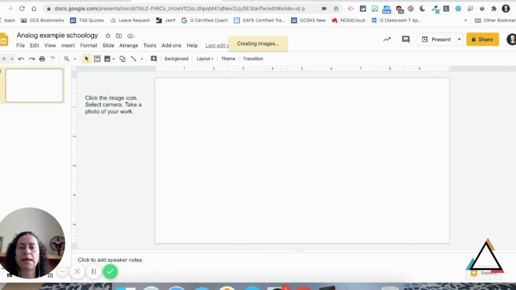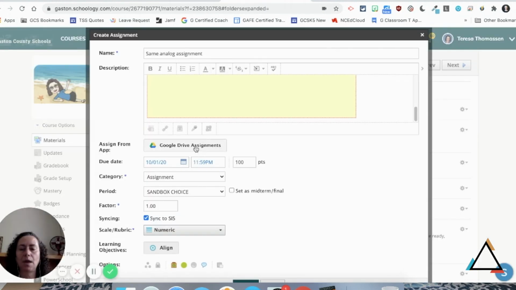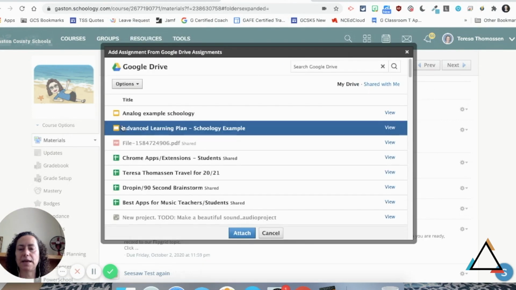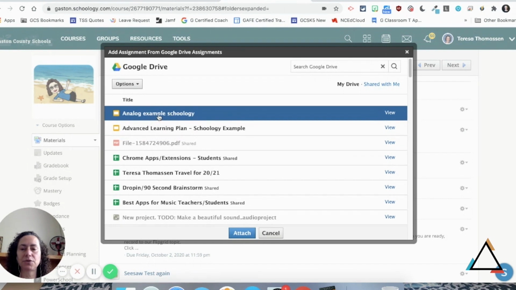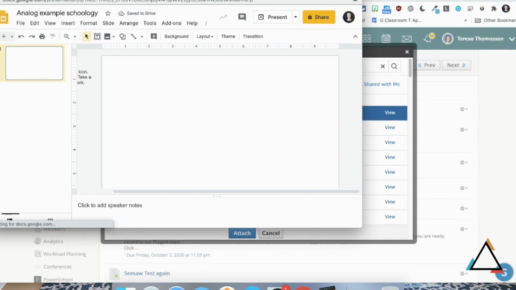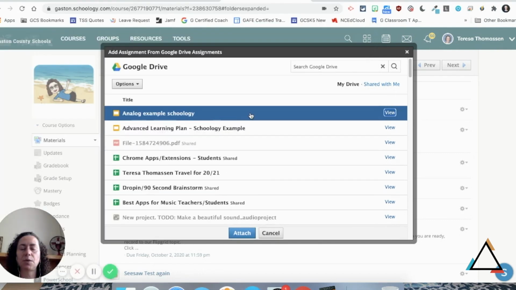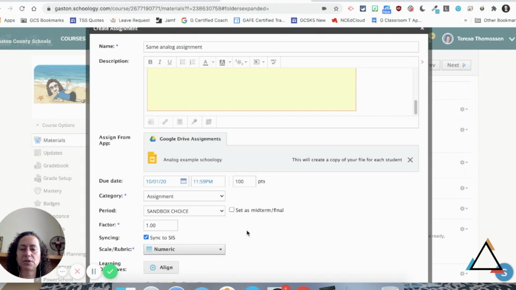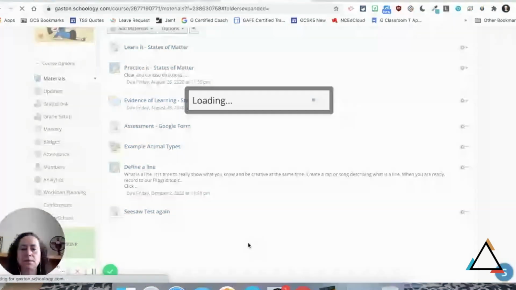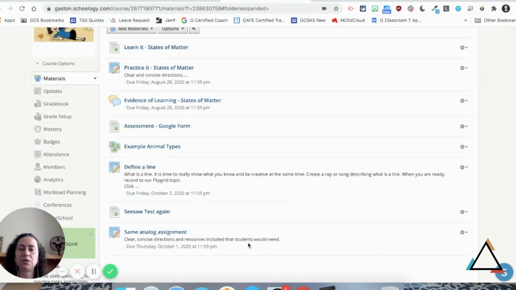Once you have that already, I'm going to go back over to Schoology and I'm going to click Google Drive Assignments. Give it a second, and because it's just in there, it's the very first one that pops up. Remember, if I'm not sure, I can come over to the right side and click View just to be certain that this is my example, and it most certainly is. So I highlight it in blue, click Attach, and because I've completed everything else for this assignment, I click Create, and now that analog assignment is ready for your students to go, and it has also created a column in your gradebook waiting on the grade.